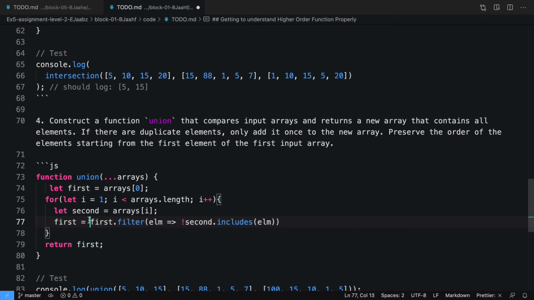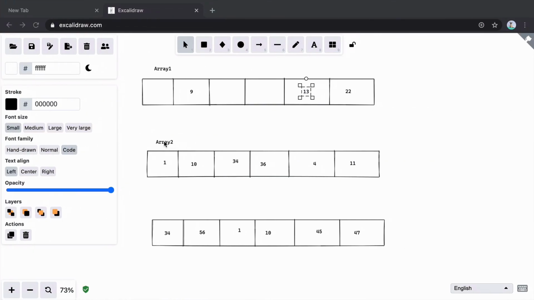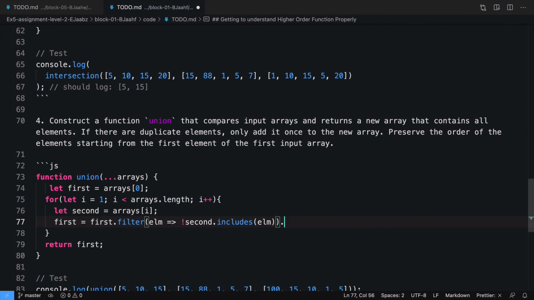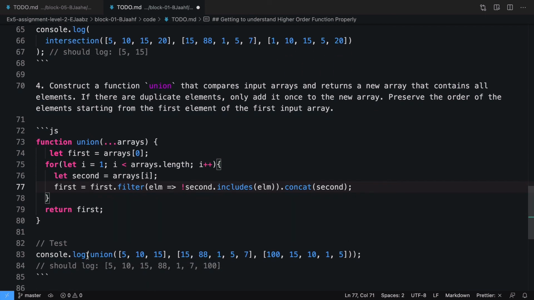Whatever is getting returned from here, now we will concatenate this with the second array. That's what we did, right? We deleted all the elements from here and then we concatenated it with array 2. So how can we do that? We'll say concat second. And that will become the first value and we'll do the second again. So that is all we need to do.